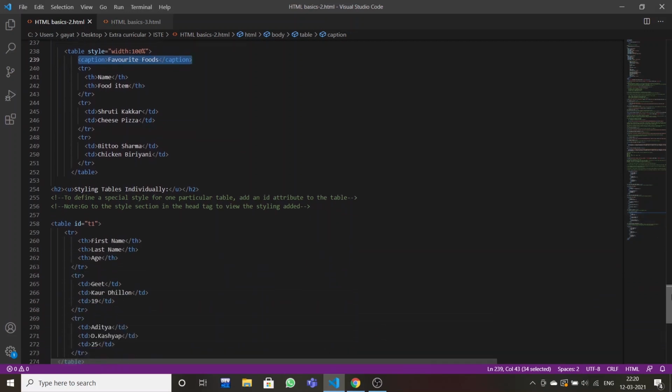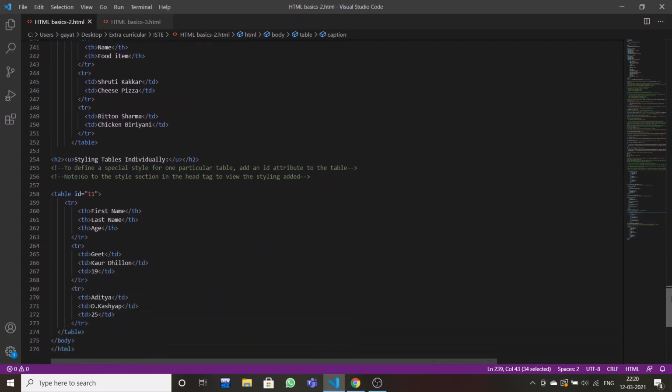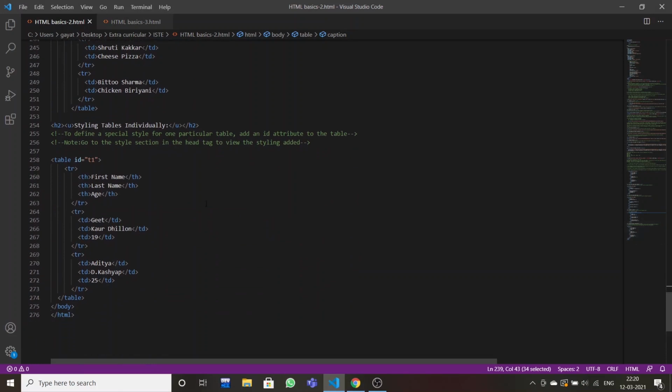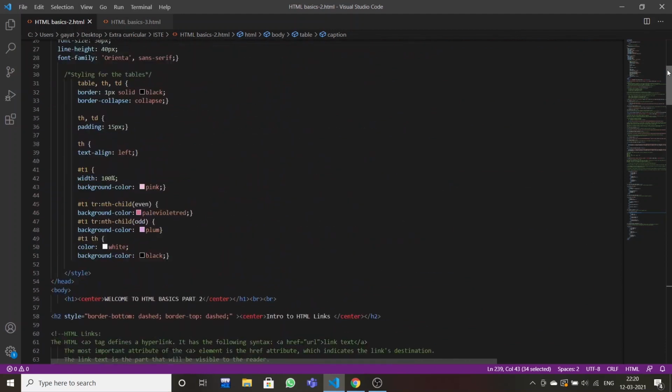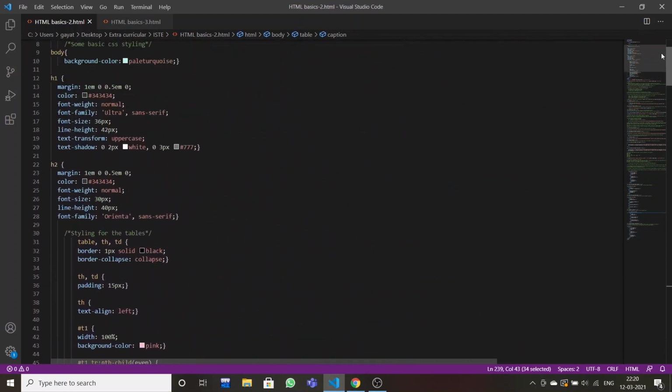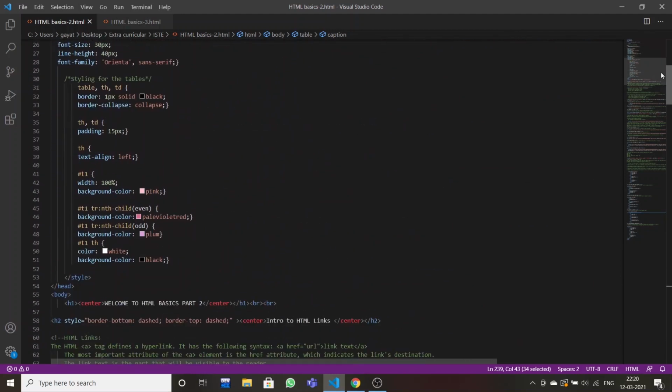So lastly, we can also make our tables look more attractive by adding CSS. I will explain more about IDs and classes soon. But for this example, I've taken id equal to T1. T1 is used to uniquely identify this specific table. Now, if we go to the CSS section, CSS is basically used to improve the look of the table. Here, we specify ID with a hashtag. Since the ID was T1, we write hashtag T1.